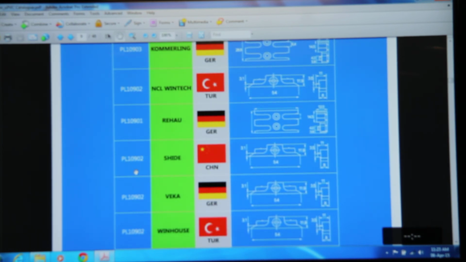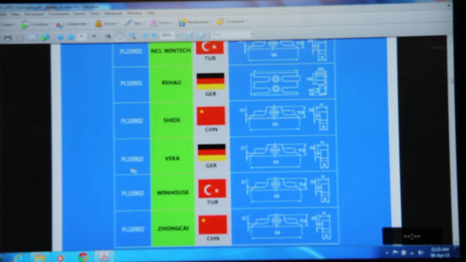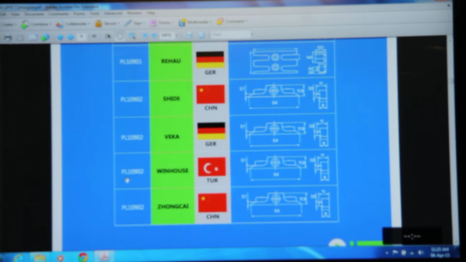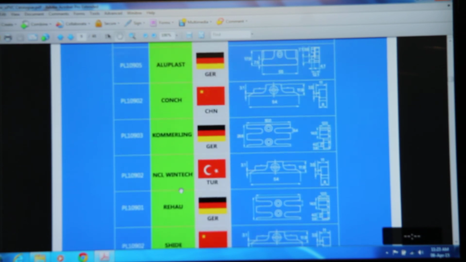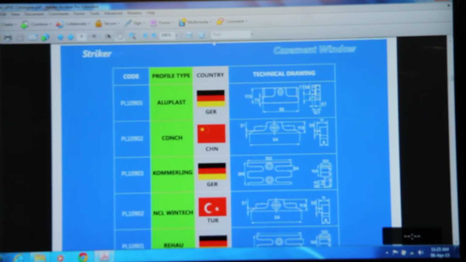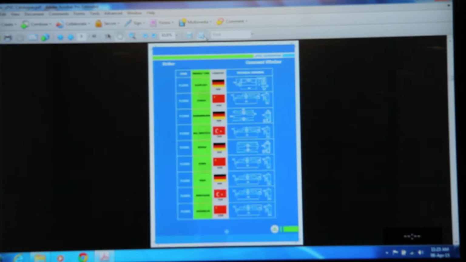PL10902 is suitable with Shits also. PL10902 is suitable with Veka profiles. And PL10902 is suitable with Winhouse profiles. So here, according to the profiles, we have a wider range of the striker also.